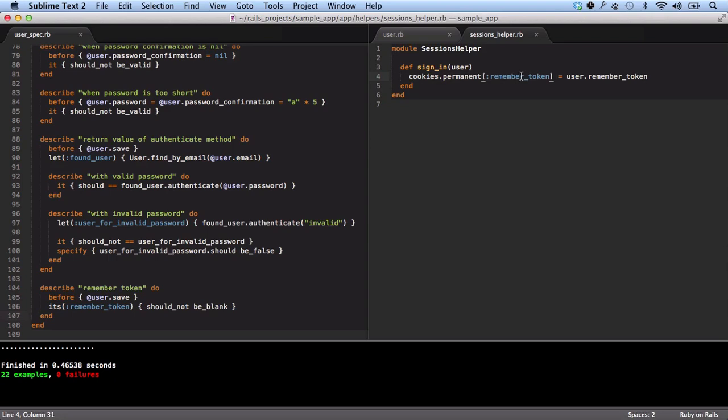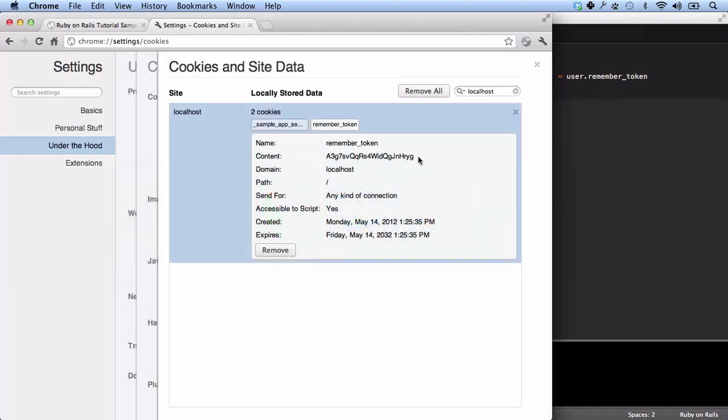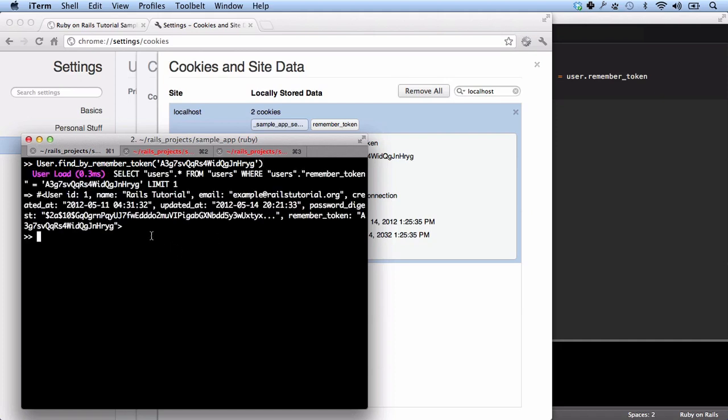All right, so we've got a way to put this remember token on the browser. And as you might imagine, we're going to do something like this. We're going to do User.find_by_remember_token. In fact, we can even just go to the browser. Here it is. You can see that's actually the user. This actually worked. So this is the kind of code we're going to have to retrieve the user, this User.find_by_remember_token.